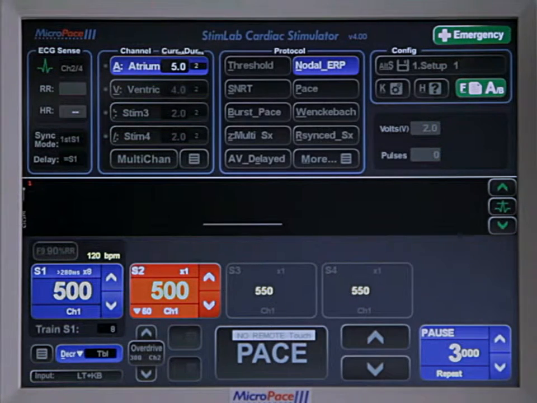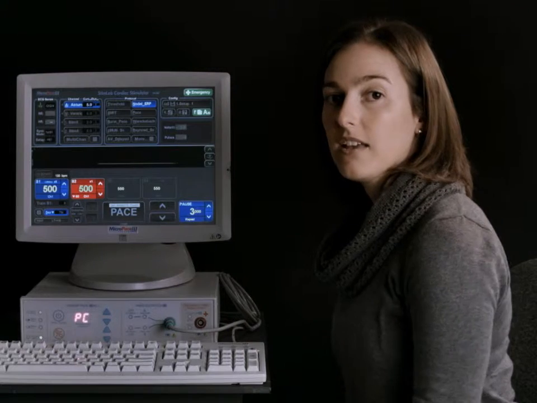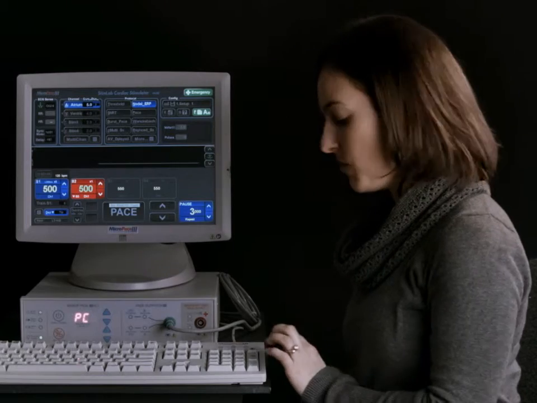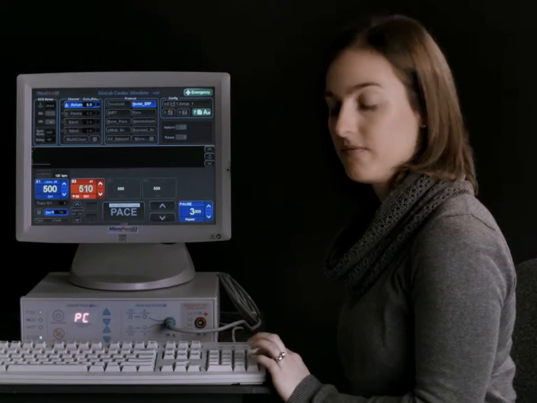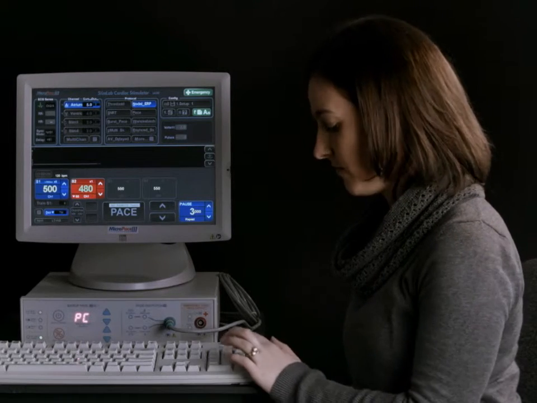And you can also press the up or down keys on the touchscreen. And then also on the keyboard, you can press the plus minus keys. And you can also type it in on the keyboard as well.